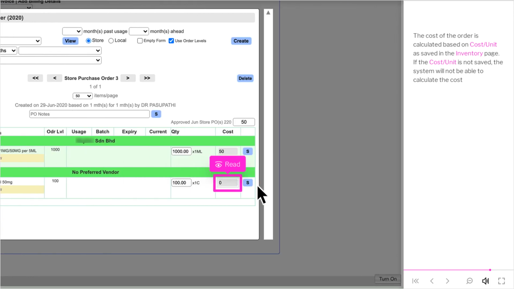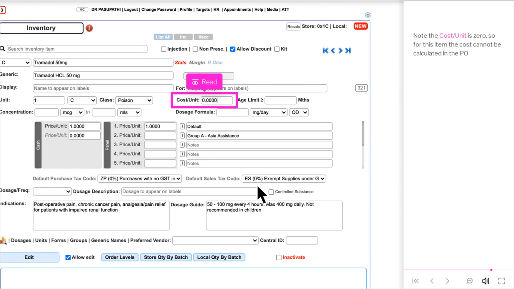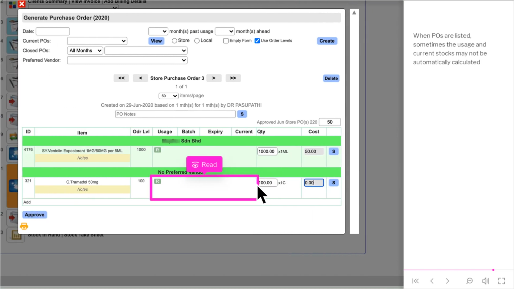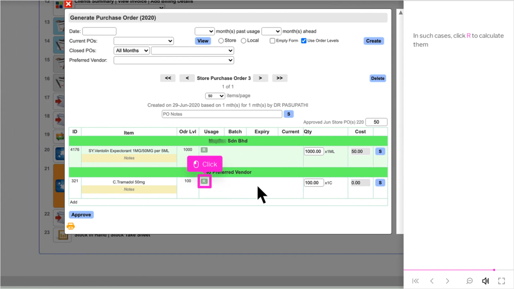The cost of the order is calculated based on cost/unit as saved in the inventory page. If the cost/unit is not saved, the system will not be able to calculate the cost. Note the cost/unit is 0, so for this item the cost cannot be calculated in the PO. So you need to enter the estimated cost of this order manually. When POs are listed, sometimes the usage and current stocks may not be automatically calculated. In such cases, click R to calculate them.